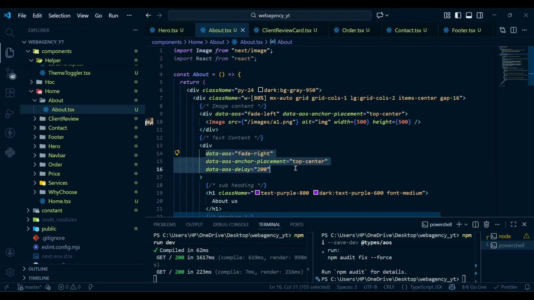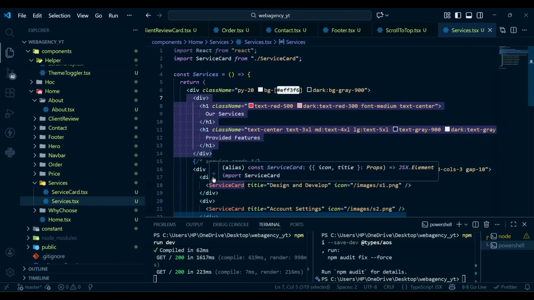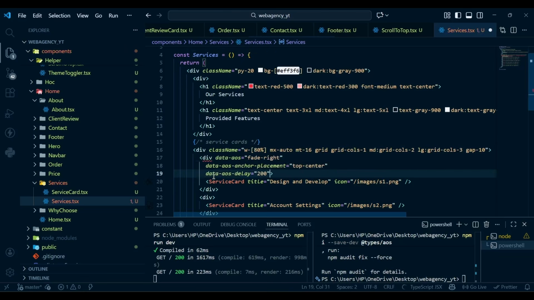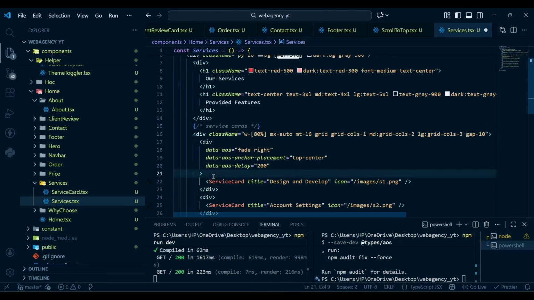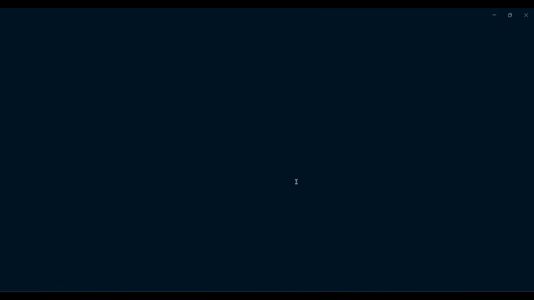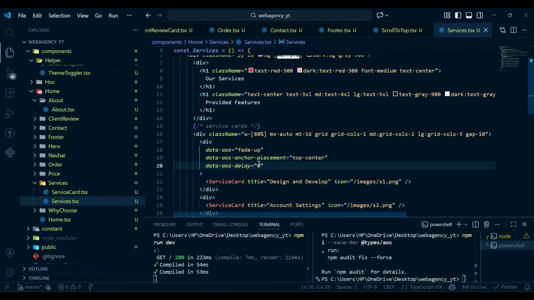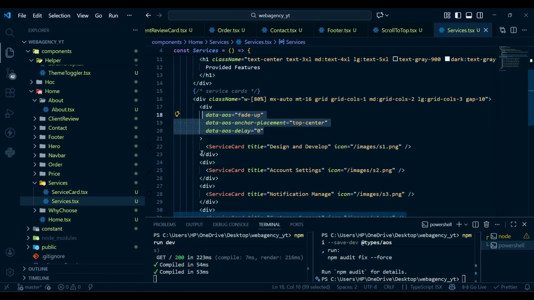So I'm going to copy these three lines from here. Then let's go to the services.tsx, and here we're going to add the animation to the service cards. I'm going to paste it here, and for the first one we're going to use fade up, and the anchor placement will be top-center, and for the first one the delay will be 0. You can also remove this line, but I'm just keeping 0 here. That's it.